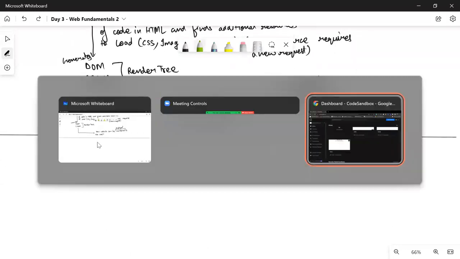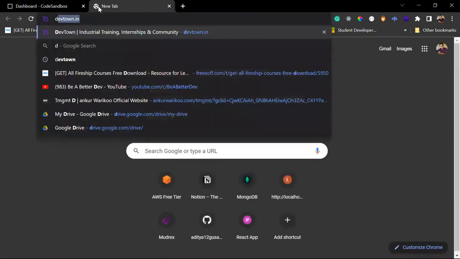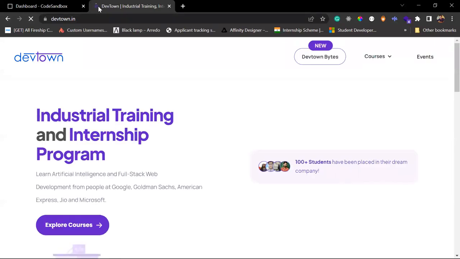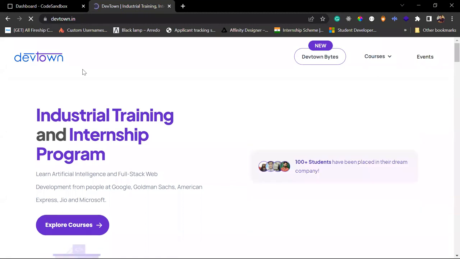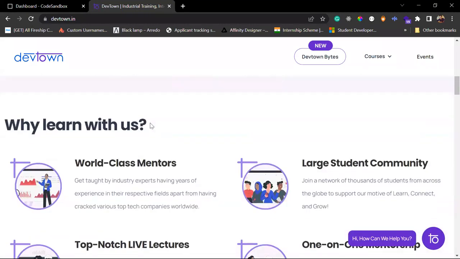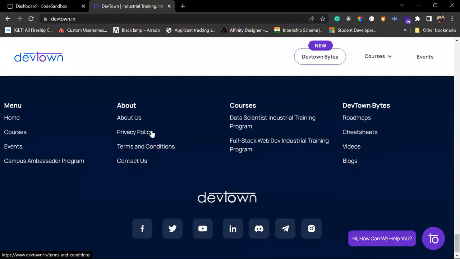So I'm going into my browser. What I'll do is I'll just open DevTown. Okay. So DevTown is the simplest way. I can just show you, right, what exactly we are looking into. So you can see it was just milliseconds to load this amount of data. You can see a lot of data is there on this single website, right? So yes.